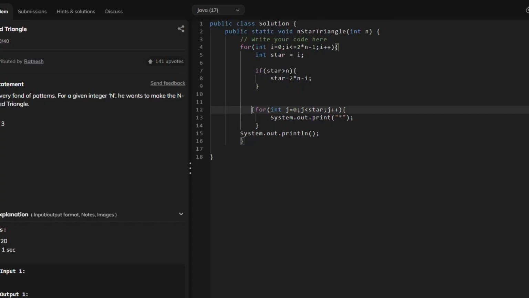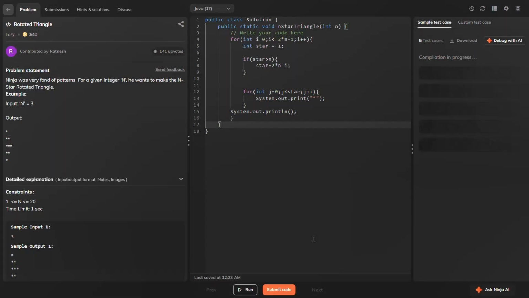For that we have run a loop: j is equal to 0, j should be less than our stars. Stars is nothing but the row only, and j will get updated. Here we have simply printed the star, and this is for the next line. Now let's run the code. As you can see, all the test cases have passed.